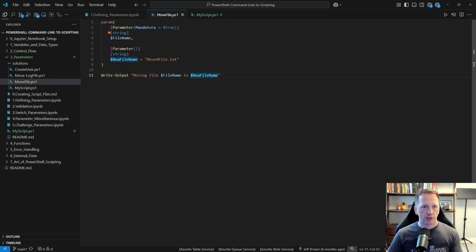So again, taking a first look, we have param, open and close parentheses. My original file name that I want to move is called file name. My new file name parameter is also down here. They are both strings, pretty straightforward. Because the point of the script is to move a file, I did make the file name that I want to move mandatory. So that's mandatory equals true. However, changing the name of the file is optional, but I also did provide a default value here if they don't provide it. And then we're just outputting to the screen: I'm moving this file to this new file name.